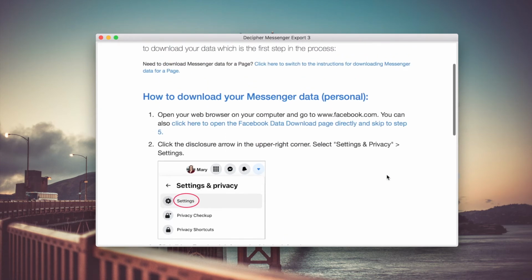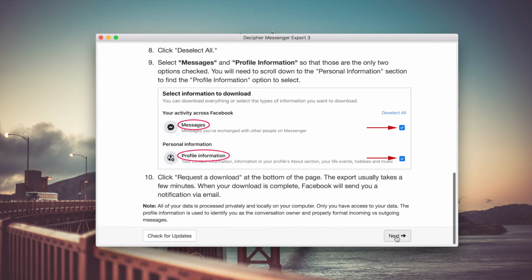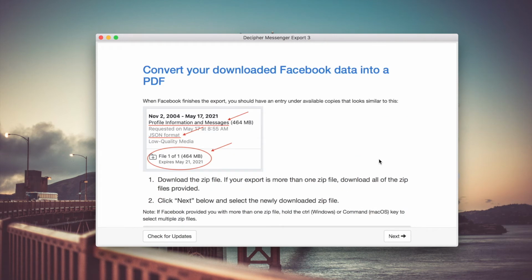Now that you've completed the downloading of your data from Facebook, you can select Next in Decipher Messenger Export. You'll now be prompted to import your zip file of your Facebook data into Decipher Messenger Export. Simply follow the instructions on screen. You can import the entire zip file, and there is no need to unzip it.